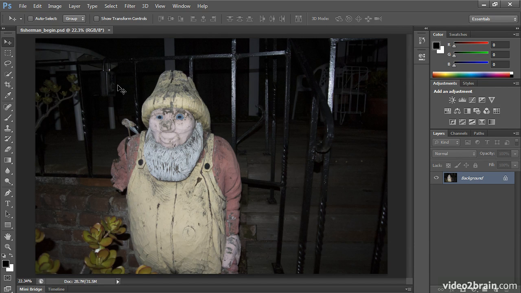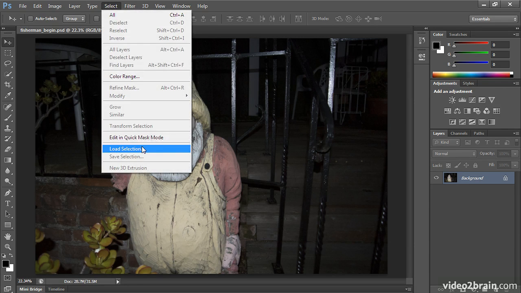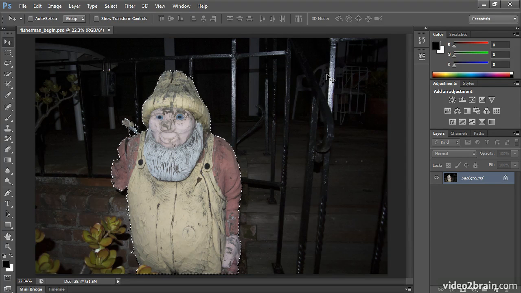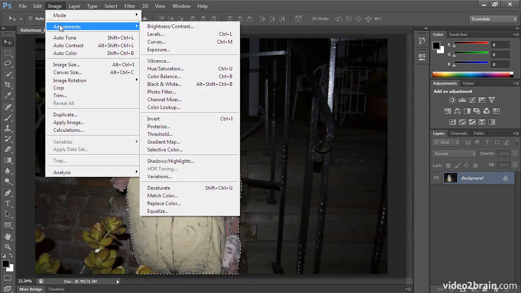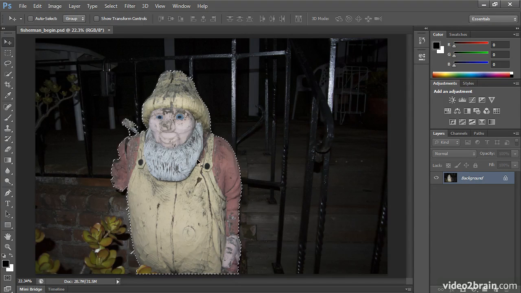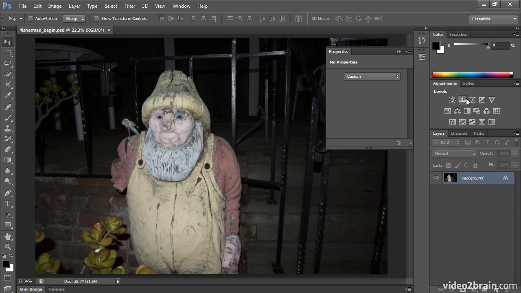So we'll start by loading a selection that I've saved for you. Select, Load Selection. And there's a channel called Fisherman. And I'll click OK. Now, rather than do image adjustments, which would be a permanent destructive change, I want to make sure that if there's any subtle color corrections I need to make, I can do that after the file is saved and closed. So in the Adjustments panel, I'm going to start with Levels.